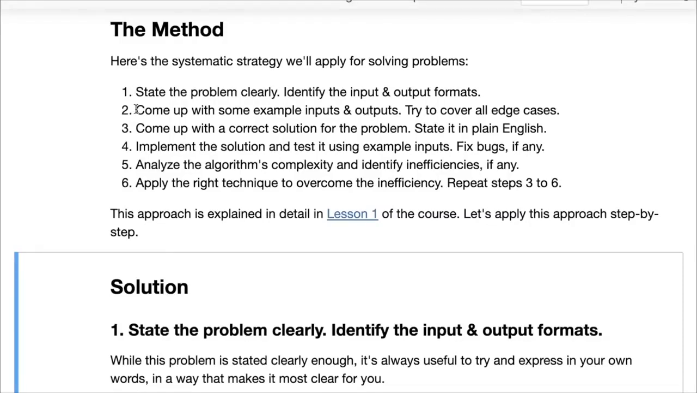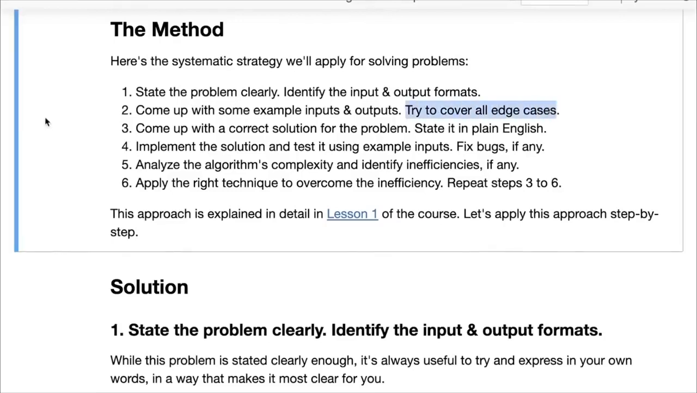Then the second step is to come up with some example inputs and outputs, and these will be used to test our solution. So we should try and cover all the edge cases, and that will help us write code that is correct, anticipating all the errors that we might face. Then we come up with a correct solution to the problem and state it in plain English. Very important for you to state the solution in plain English before you start coding, so that you communicate your ideas and you also make it clear once you express yourself.